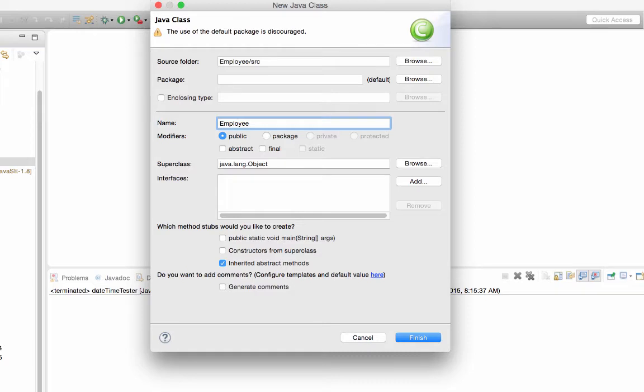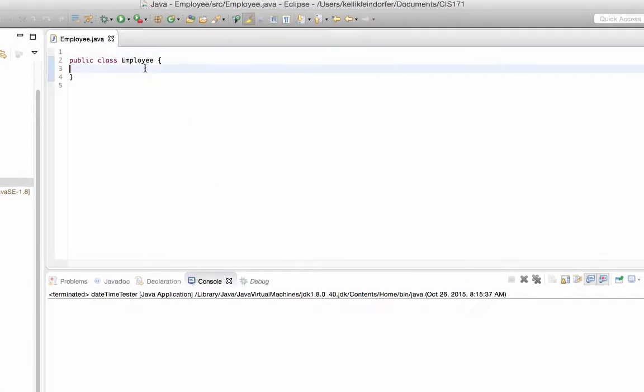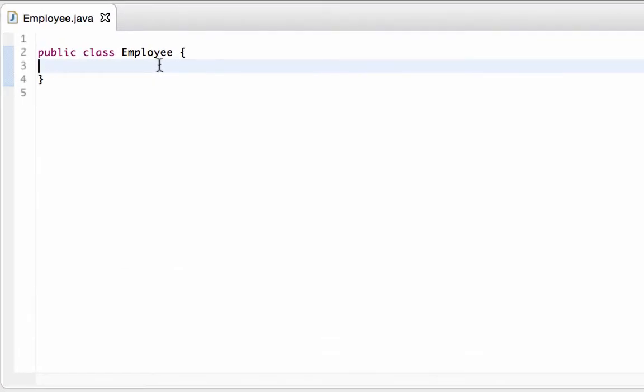Note that I'm not including a public static void main on this class. This class is just going to contain the details and the blueprint for the employee class. Later, I'm going to create an employee tester where I can test the components of the class, and inside of that will be my public static void main. Right now I have an empty class called employee.